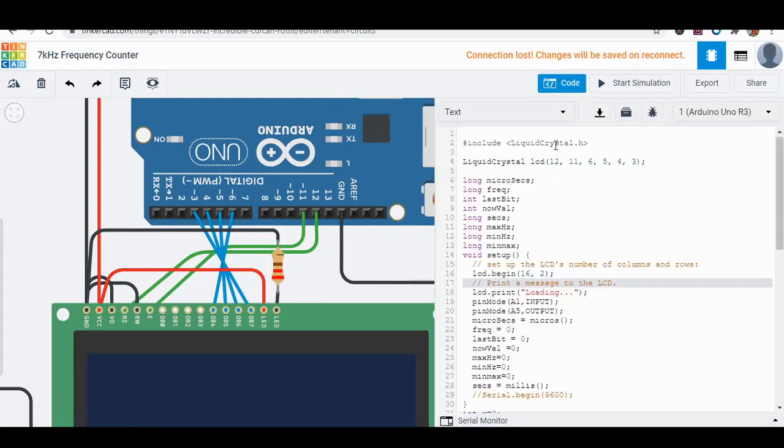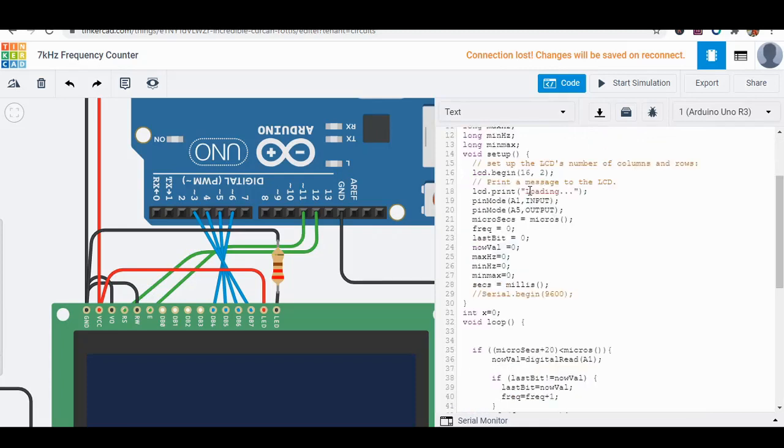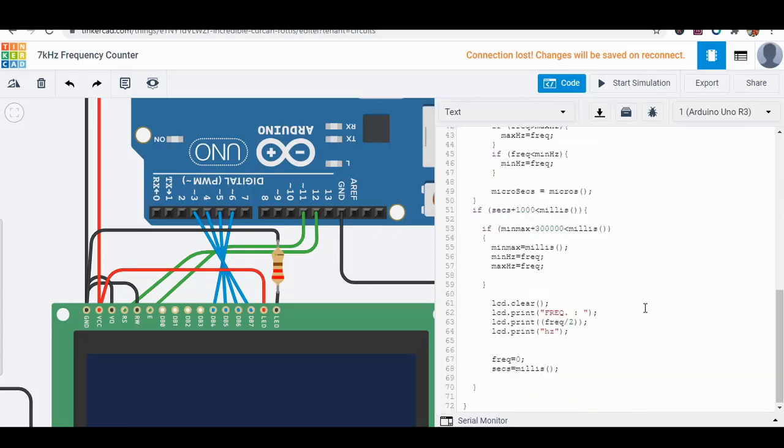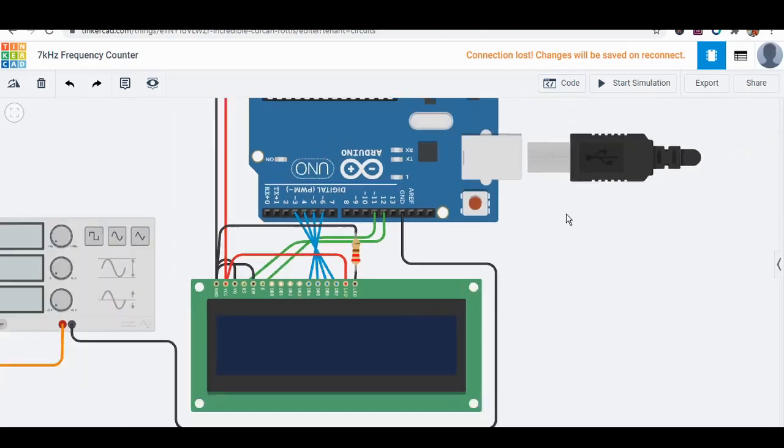Here we start by including the LCD library, then define the LCD. Those are the variables of this connection. And here are the variables we use to measure the frequency. Then we start by initializing the LCD and we get the input on pin A1 in Arduino, and then we measure the frequency and then display it on the LCD. That's a simple code. Let's start the simulation.